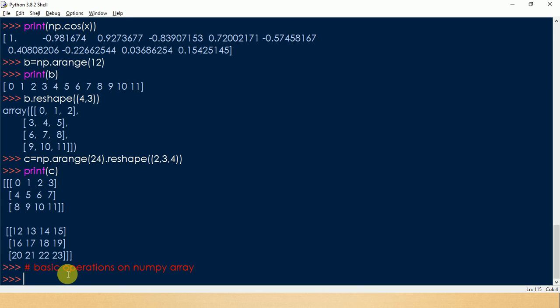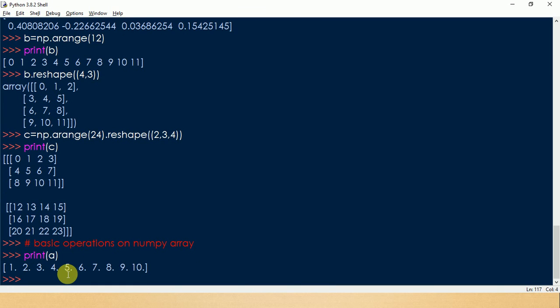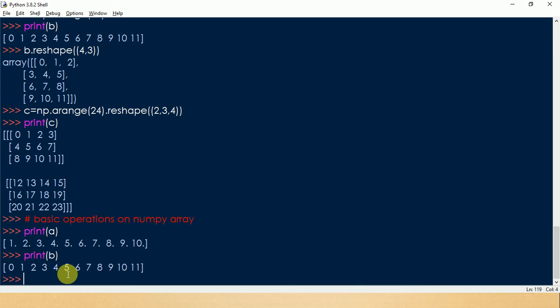So all these basic operations can be applied on your array. For example, let's create an array by using np.arange. I'm going to print a, because I have already created a many times. So here's an array of 10 values. Let's print b. I think I have also created one array by the name b as well. Yeah, b is also here.